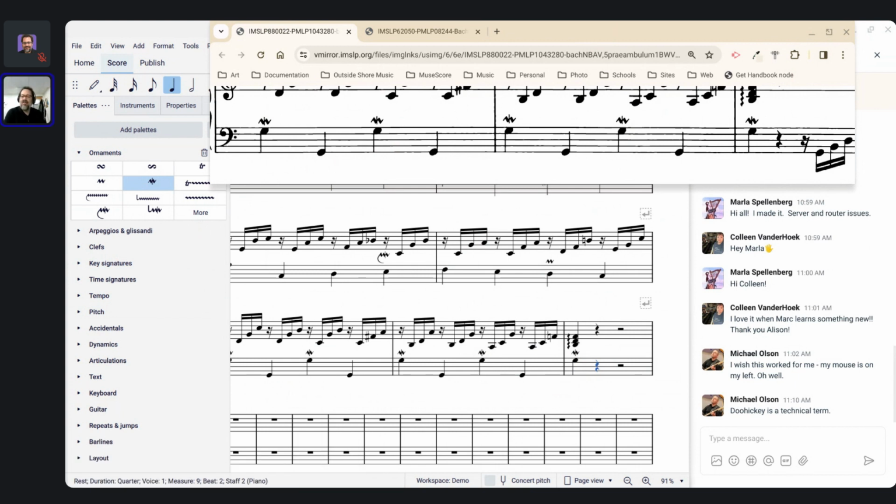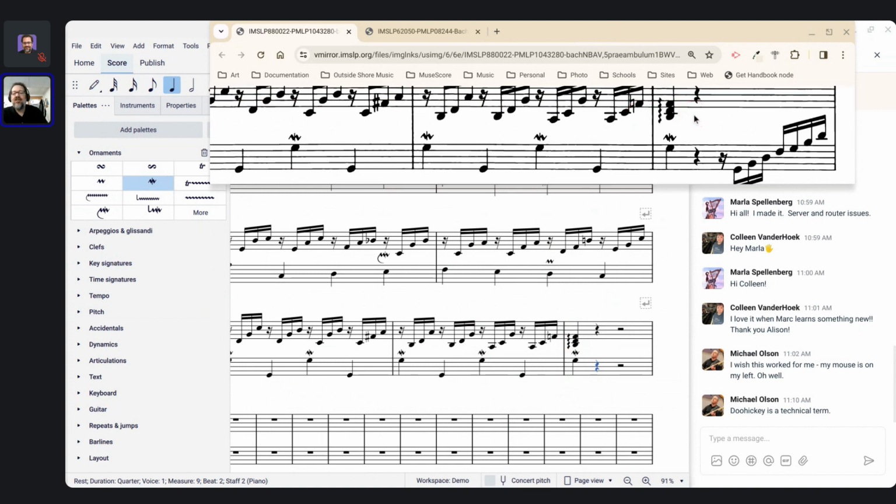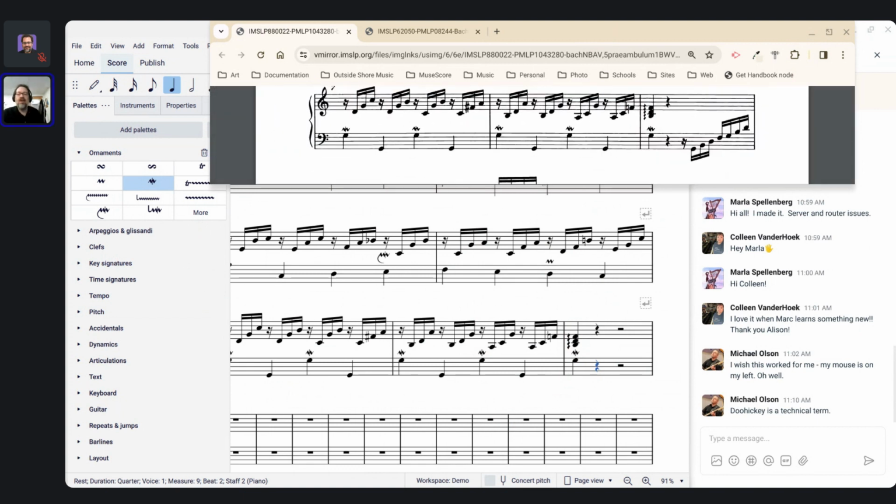So that I now have just the G with the mordant and the rest of the measure empty. So yeah, these are all kinds of tricks that I use.